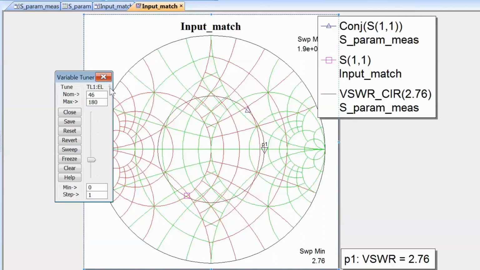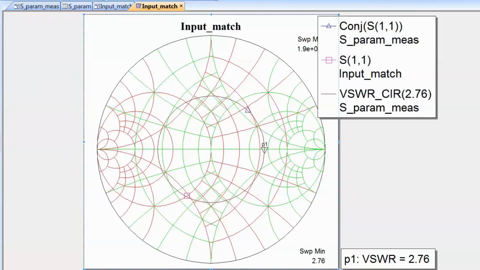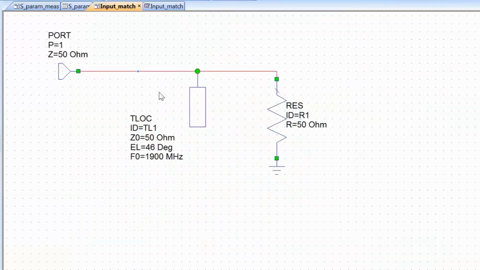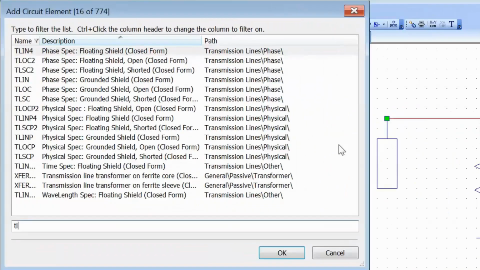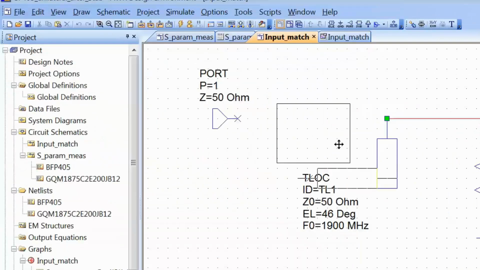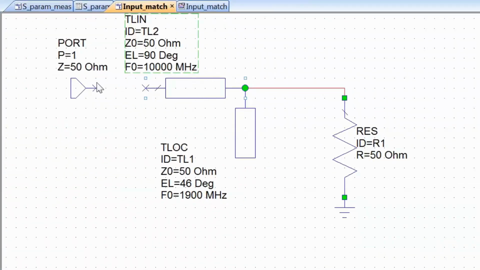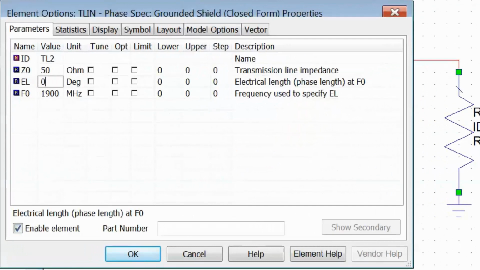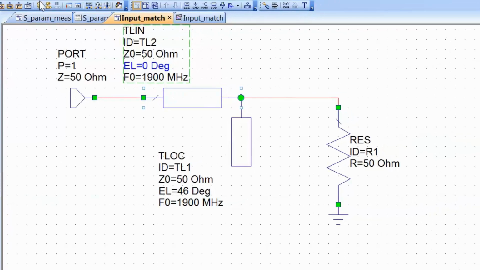So now we can close the tuner and go back to our schematic, and then we can insert a transmission line in series so that we can get to our desired point, which is the conjugate of S11 for our transistor. So we'll set the frequency of operation here yet again to 1900 MHz. We'll double click on the element, set an initial value of 0, make the element tunable, and set some limits between 0 and 180, which allows us to go all the way around the chart, use a step of 1 degree, click on OK, then simulate, and let's go back to our input match graph.